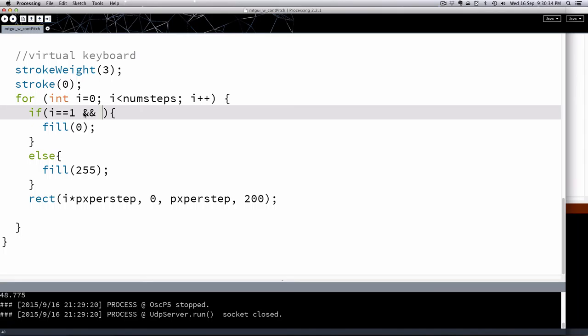So what's our next black key then? C is white, which is zero, one is C sharp, two is D natural, so that's white, but three is D sharp. So we'll say if i is equal to three as well, okay, then it'll be black. So either one, okay, so and is that.